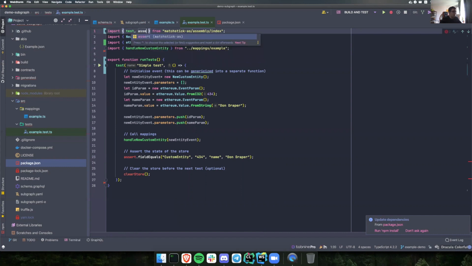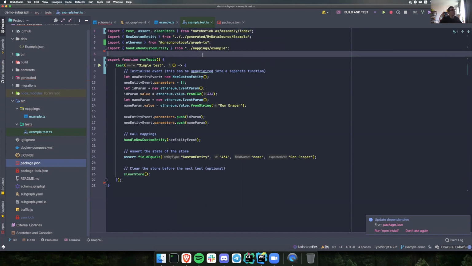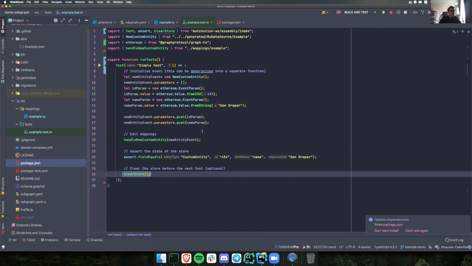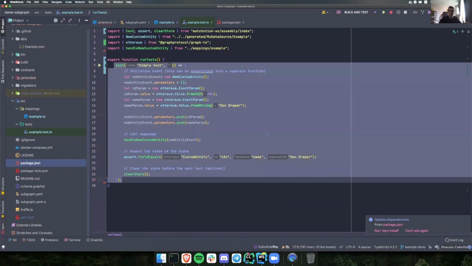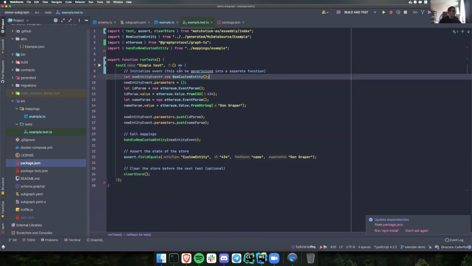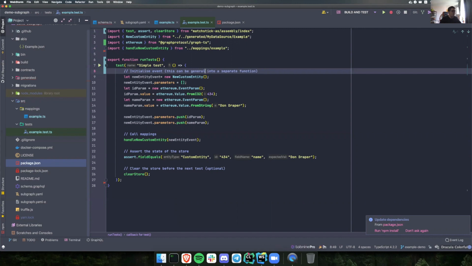Matchstick.as, like the Assert class, and we need the clear store method, which is not required, but it's nice if you clear your store at the end of the test block, just so that you can start off the next block with an empty store. So the first one, generalize, we're going to do.